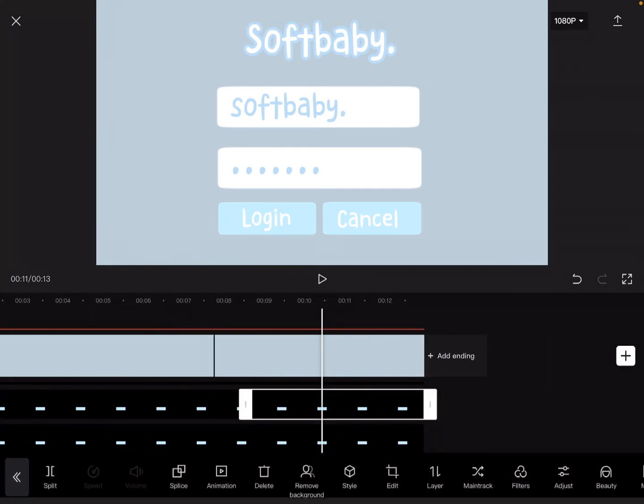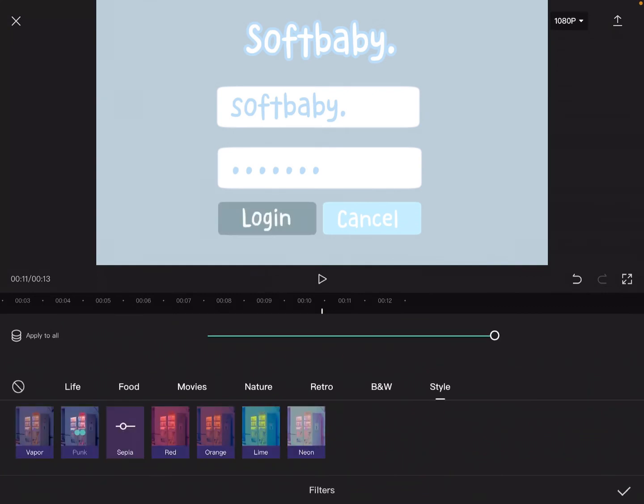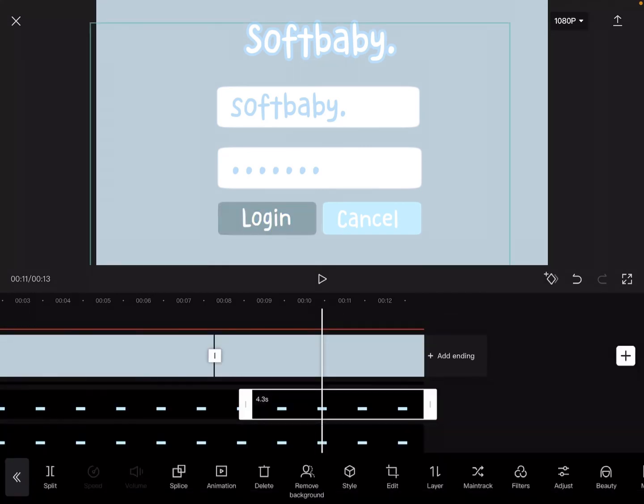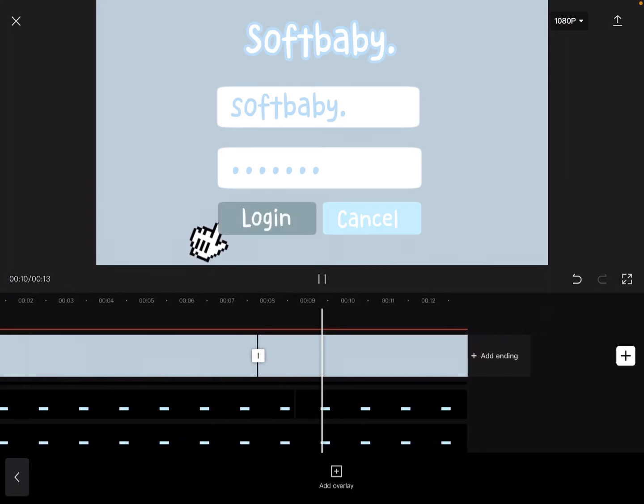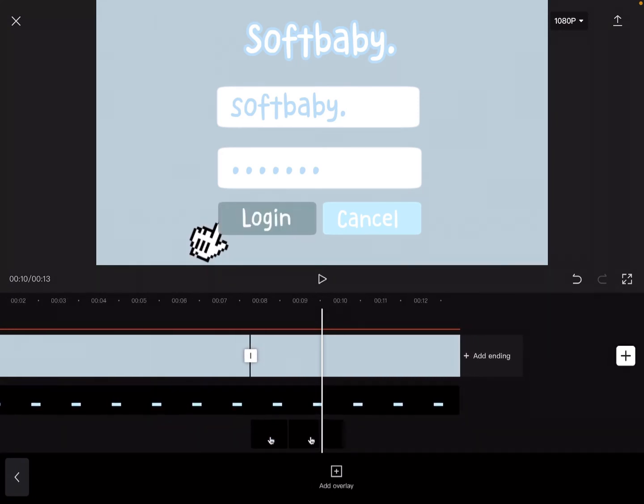And now what you're going to want to do is take filters, style, and pick either one of these. I would recommend putting sepia. And so now, basically when it clicks, it will turn like this color.